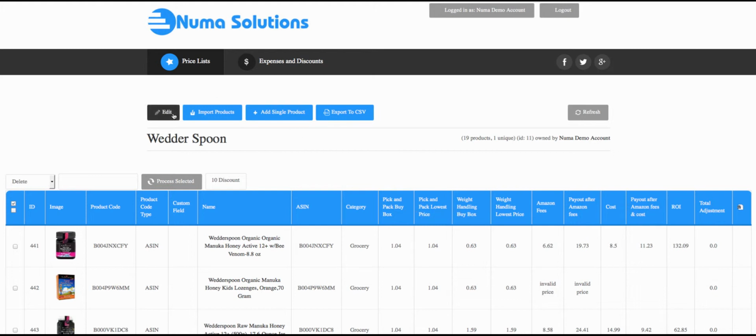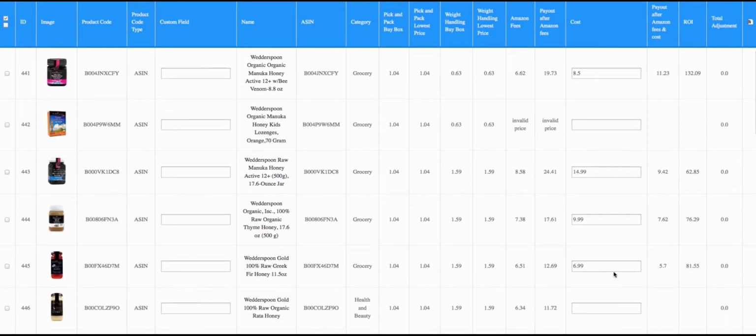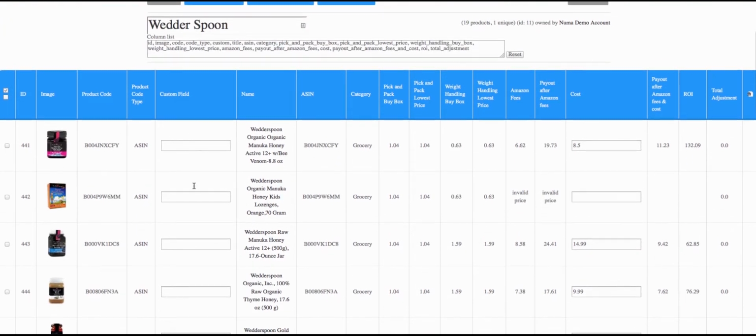So if you hit edit on a price list, then it will take you to the edit sheet. You can edit the name, of course, and then you can also edit the total number of columns. I'm going to show you all of the available columns in a second, but we have the ability to calculate based off of lowest priced and off buy box. You can also add costs or change costs and edit the custom field.